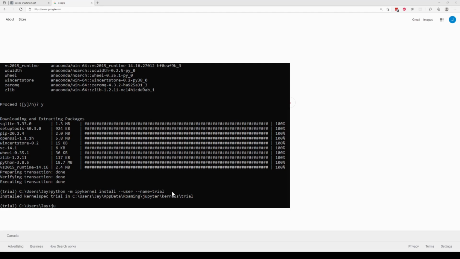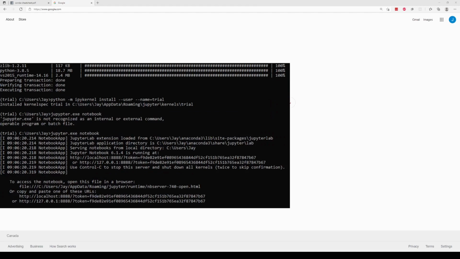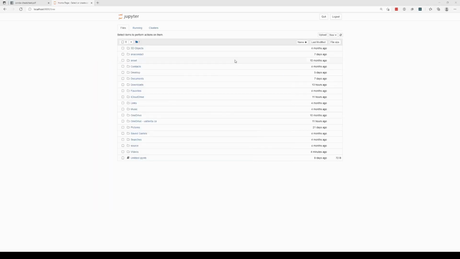To see it, we can just type jupyter, simply how you would launch your Jupyter notebook. Just going to say jupyter.exe notebook. Apparently I can't spell Jupyter. jupyter.exe notebook. Perfect. Now we're just going to go ahead and open the Jupyter notebook. I'm just going to go ahead and cancel this.